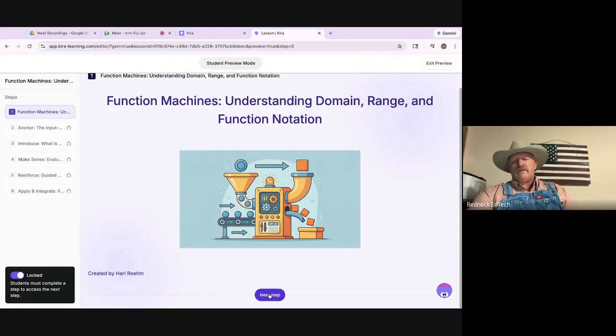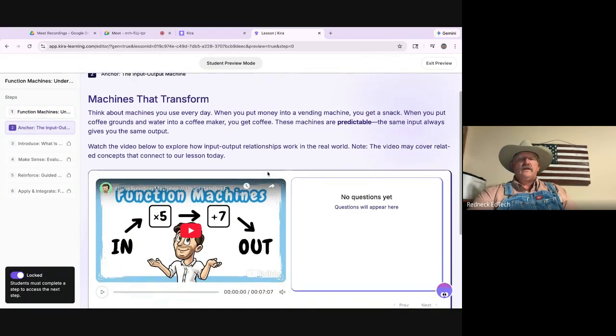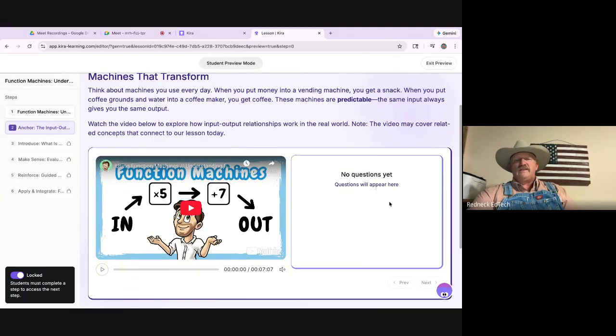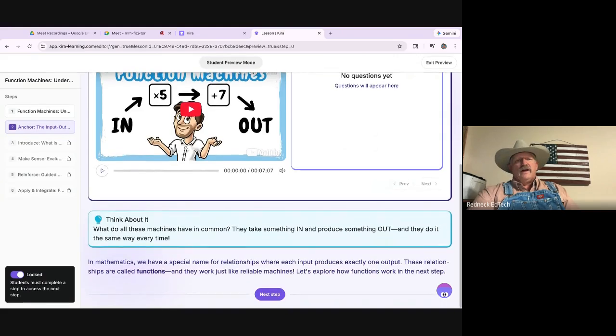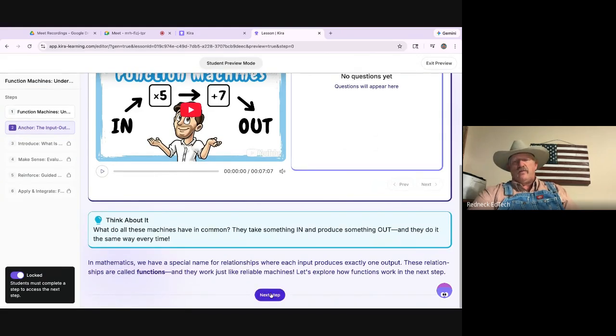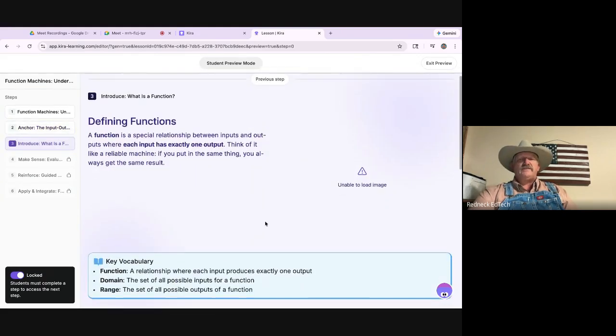Here, the students would have to complete each step individually. Right here, no questions have been identified yet. It's currently taking a transcript of the video, and then it will cue questions from the transcript and put those into here and lock the video so you have to watch it so far before you can answer those questions. Below that, think about it. Again, they won't be able to proceed until they've answered all the questions.